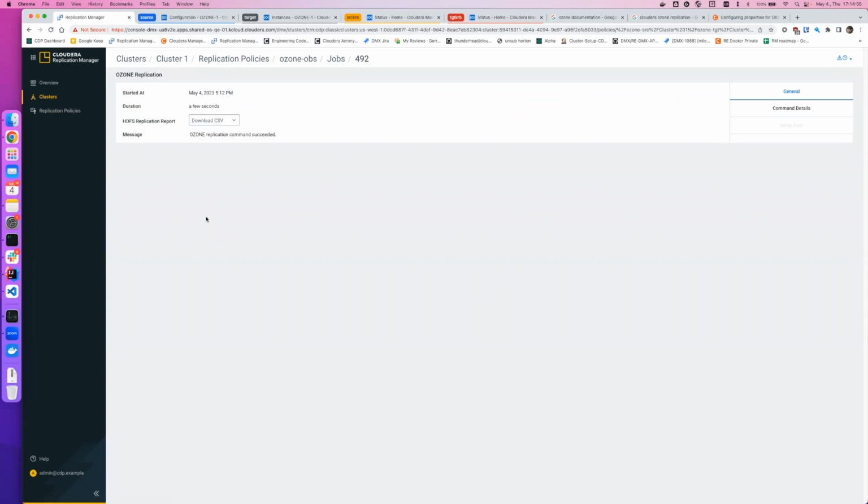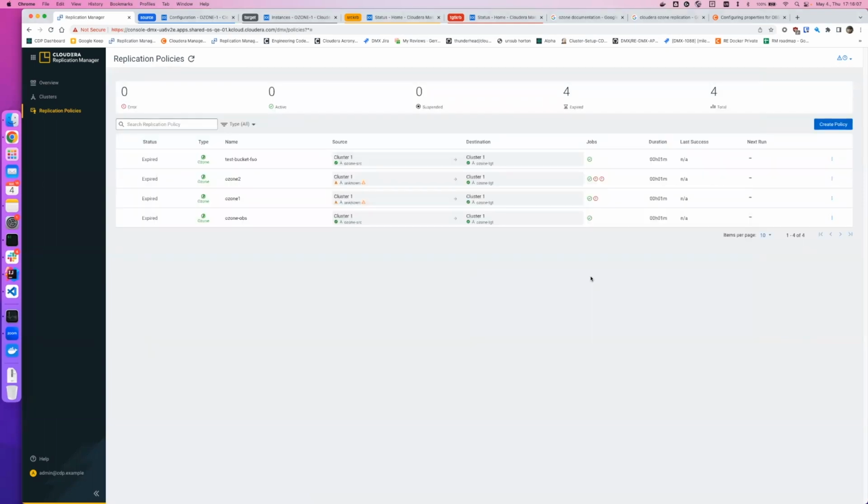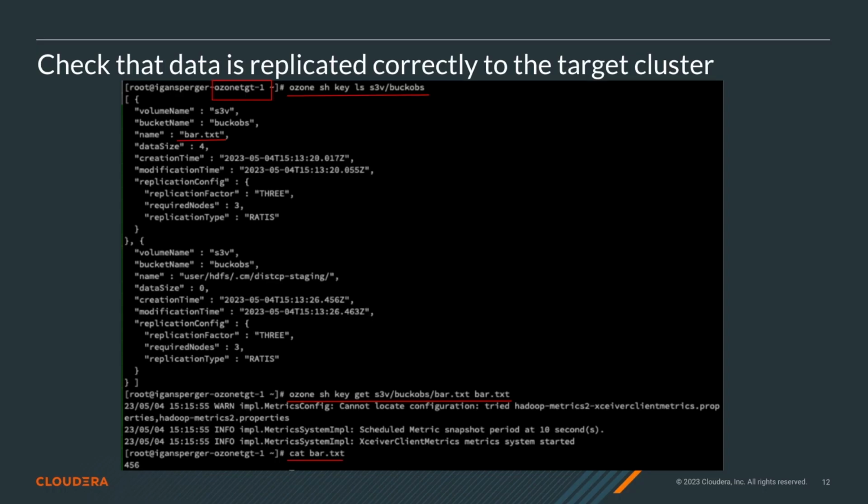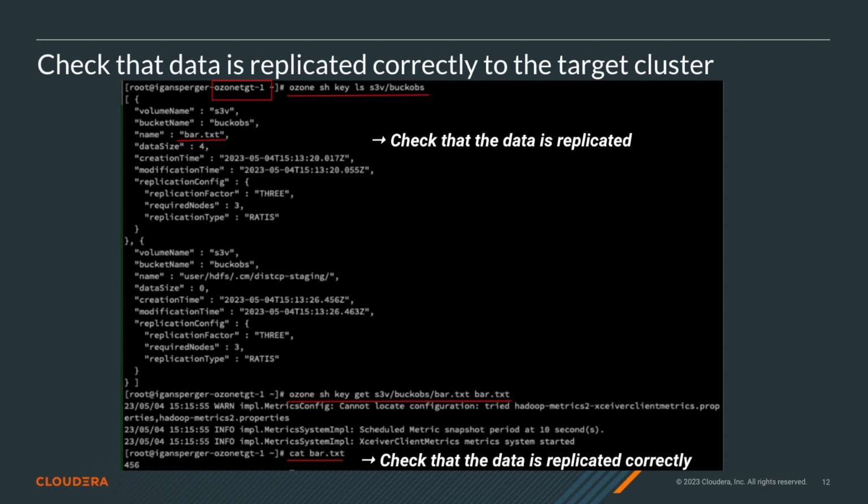After creating the policy successfully, we can also monitor the replication progress by accessing the job history and the command details. The green tick here shows that the replication job successfully finished. Now we can go back to the target cluster to check that the data is replicated correctly. Here we can see that the bucket called bug.obs has bar.txt inside. We can also download the data and access it to check that it is replicated correctly.